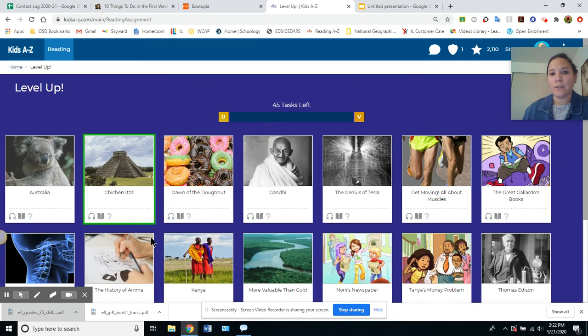Please let me know if you notice some of these books are maybe too easy for you, or if you feel like they're too challenging, and we can reset that level. And I'll be using the assessment that you're taking today to make decisions about that.